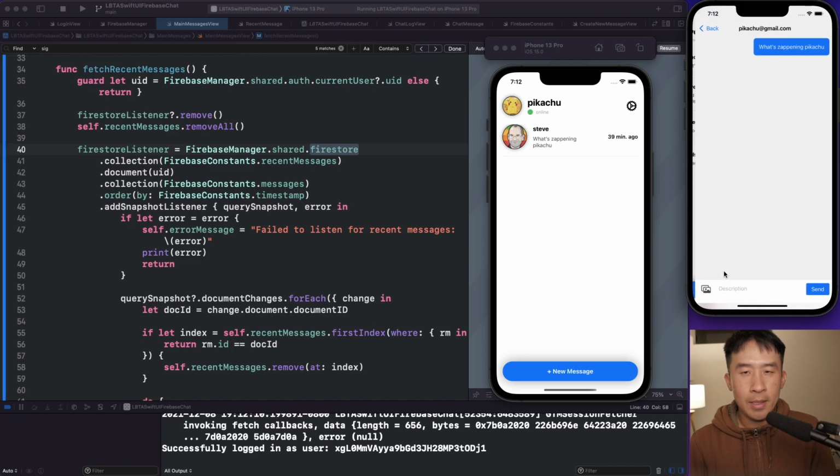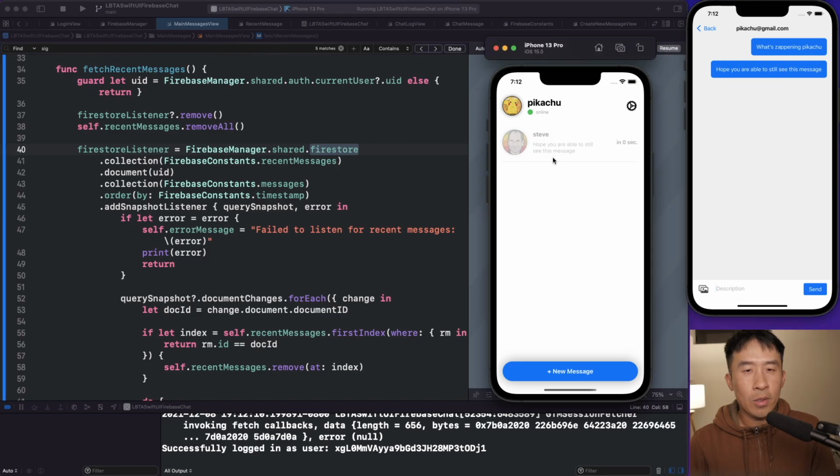So let's message the Pikachu user. Hope you are able to still see this message. And I'm going to hit send there. It's going to show up here, and it also shows up right here as the Steve message below. And that looks pretty good.